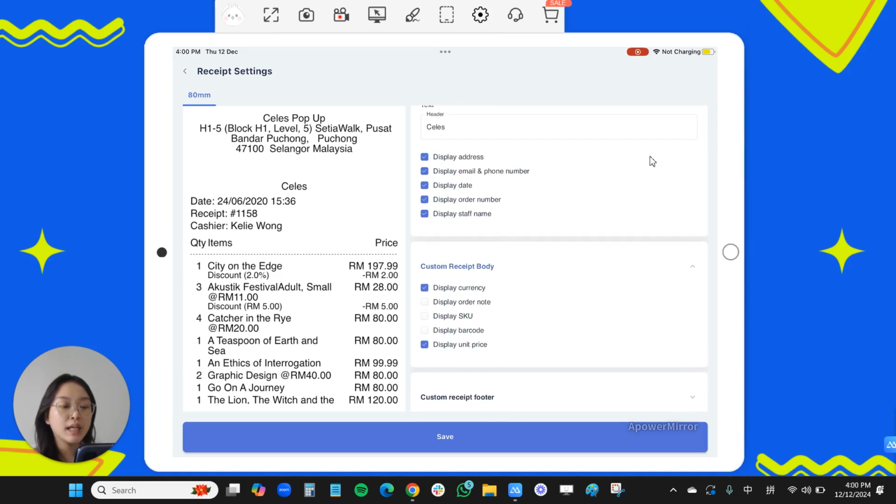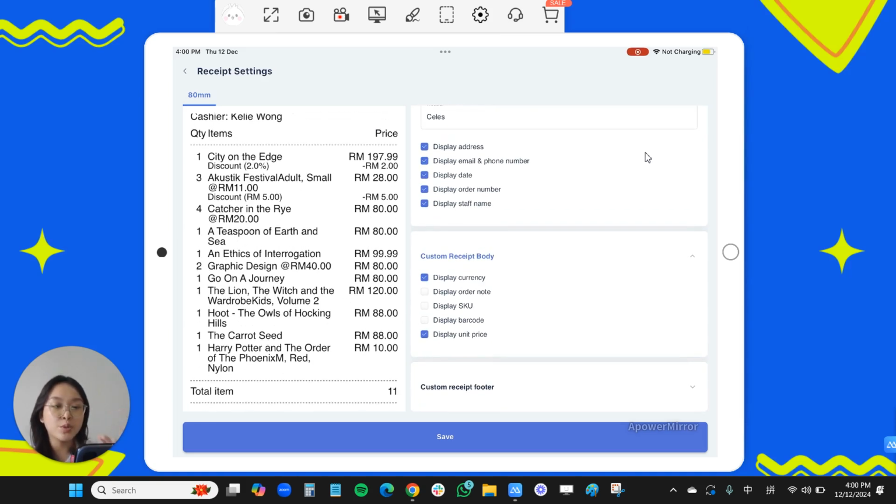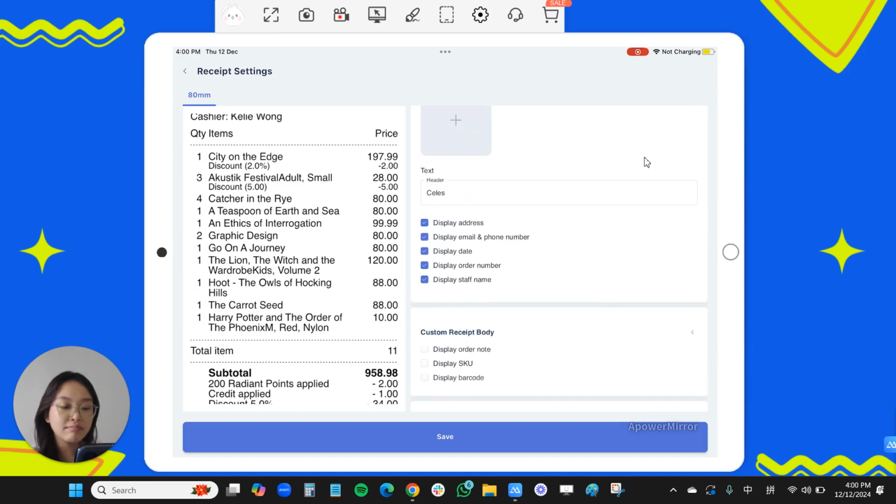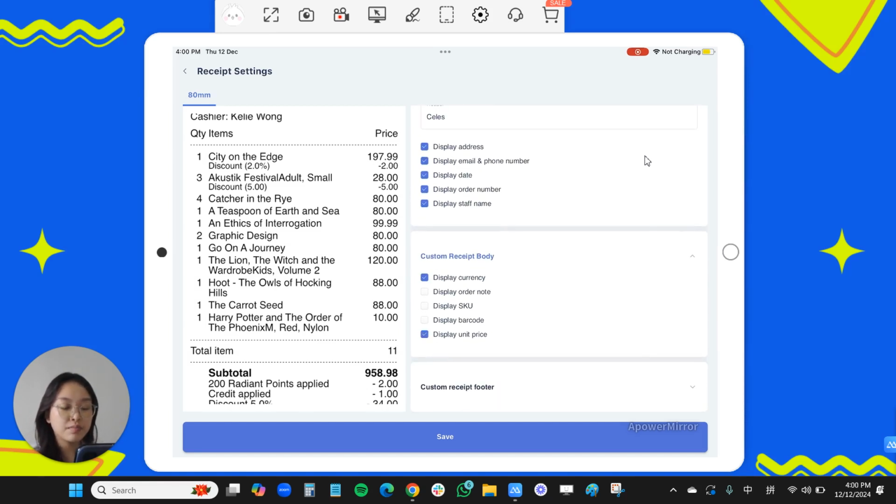Coming down to the body, which is this part, where you see the product name, the price and the quantity. A very, very important thing, which I will always emphasize, is that it is very important for you to have currency and unit price, because this is what it looks like. But let's say if you do not put currency and unit price, it can be a bit confusing. So we still need the currency. Okay, so we tick on this too.